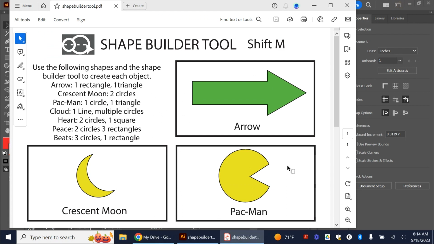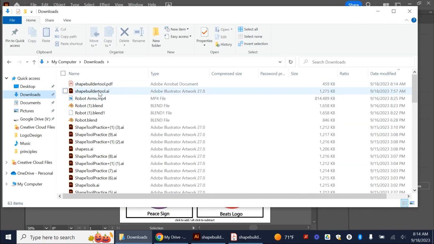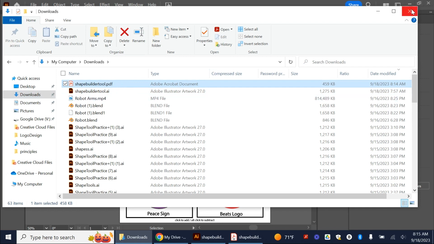Then you'll go turn in your file and make sure again that you're turning in the PDF file and not the AI file, because you'll see both of them. You see a shape builder tool and a shape builder tool. This is the one that we started off with. That's an AI file. I don't want that one turned in. I want this one turned in, the red one, the PDF. Okay, so make sure you're turning in the correct file. That's it.